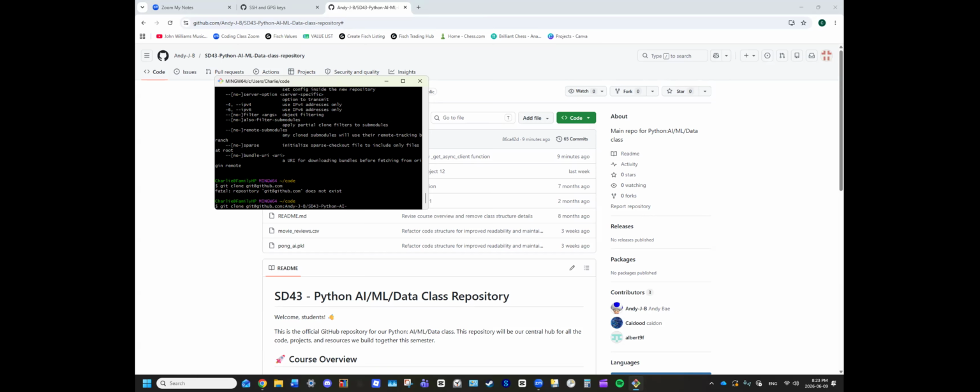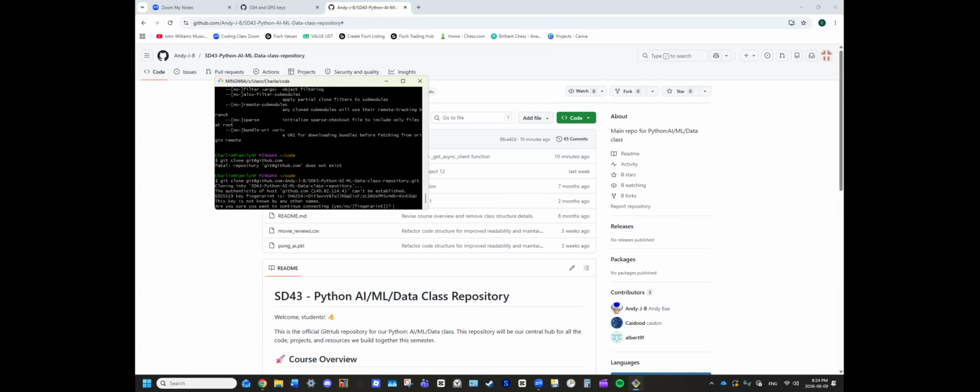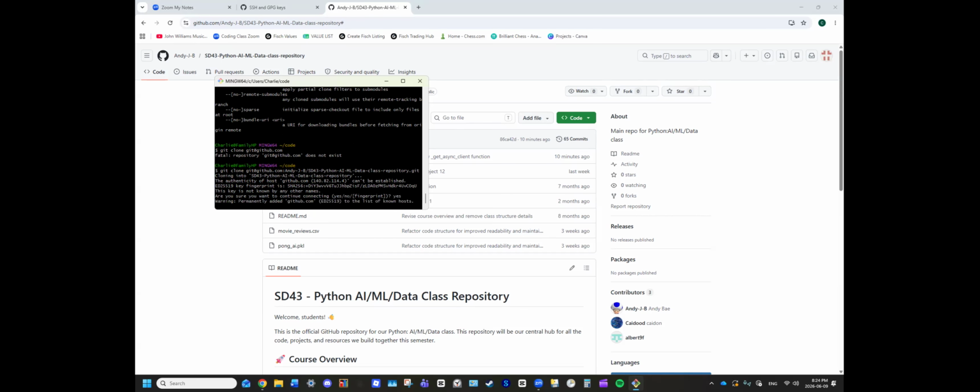Dash, all caps ML, dash, capital D, data, dash, lowercase class, dash, repository, dot git. Enter. Yes. Enter.